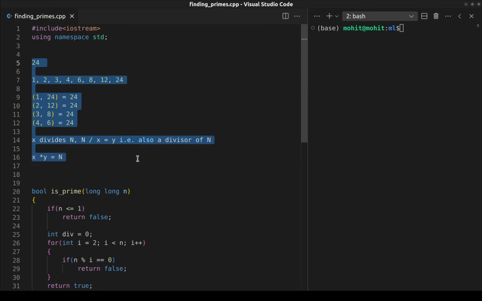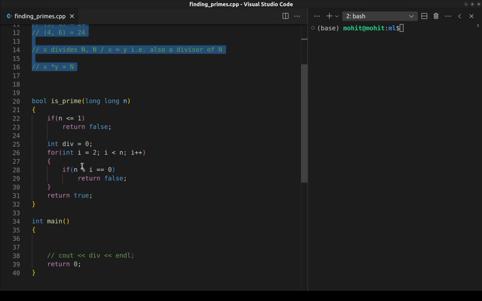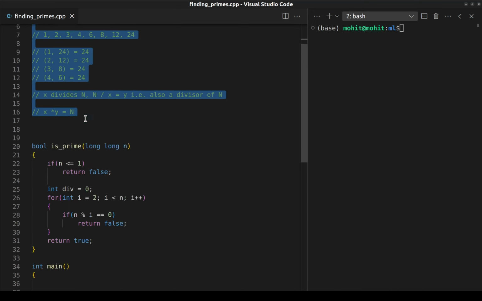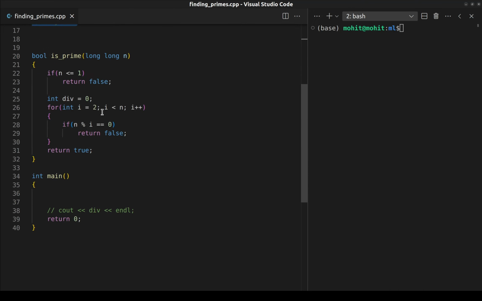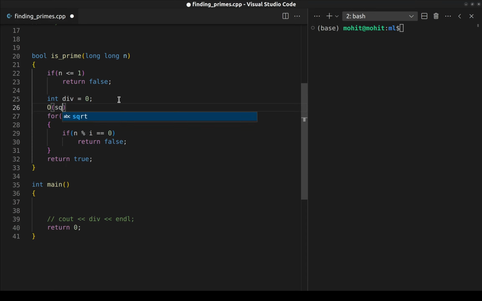So we don't need to run our loop from 1 to n or 2 to n. We can just run from, let's say, 2 to square root of n. So yeah, let's see it in action. sqrt n, and if n percentage i equals 0. Okay, so now you see that the time complexity of the whole function is O of square root of n. Now do you think that this is correct?